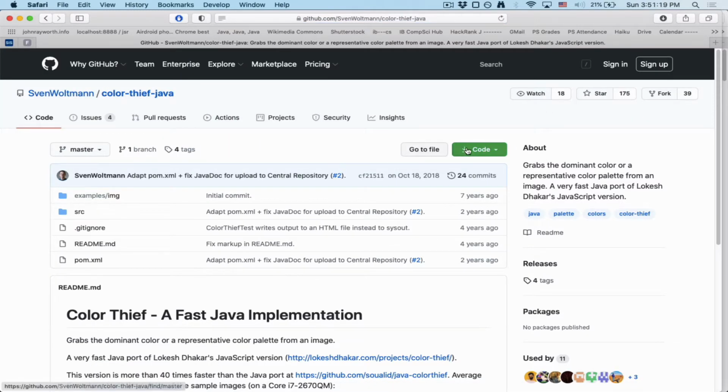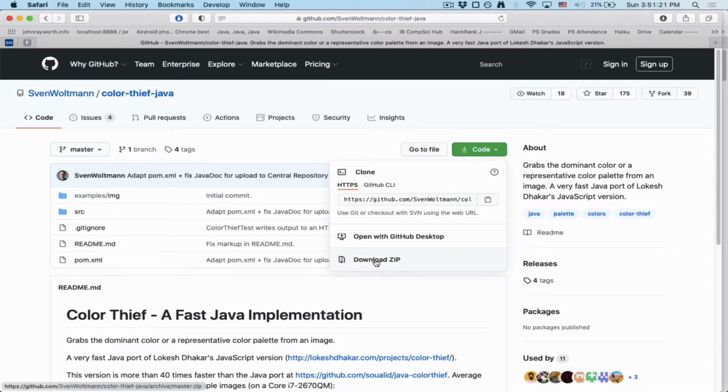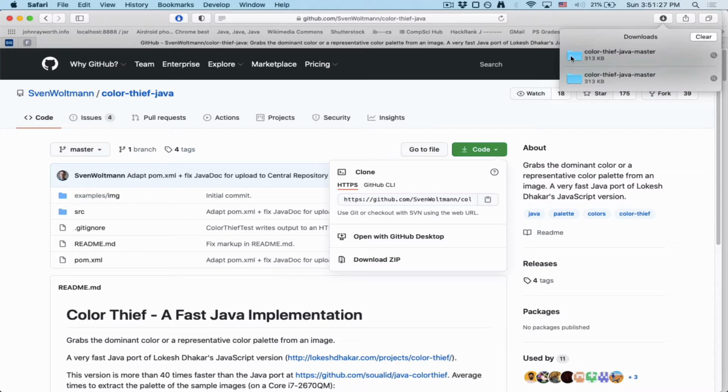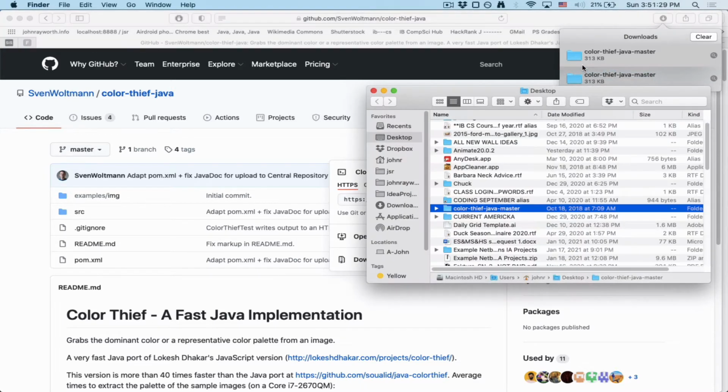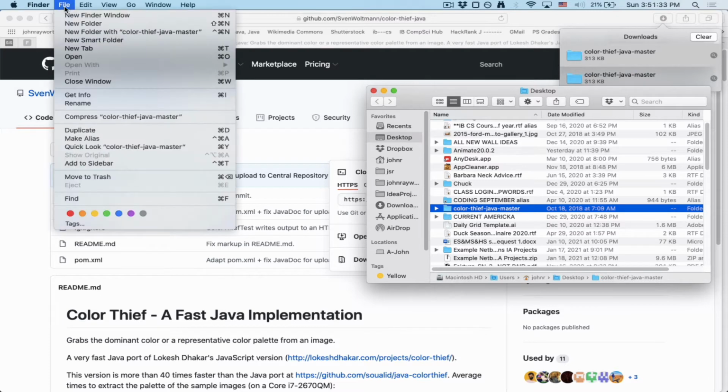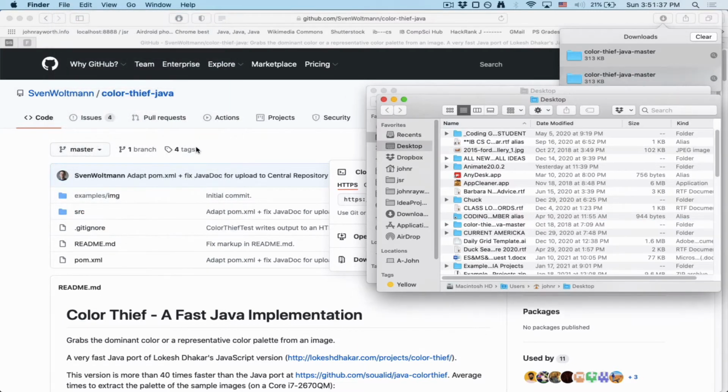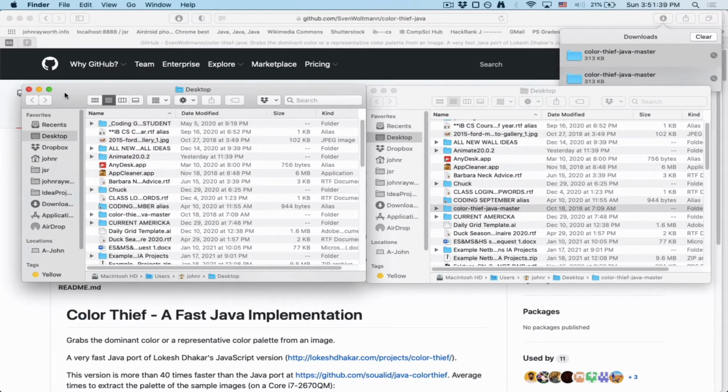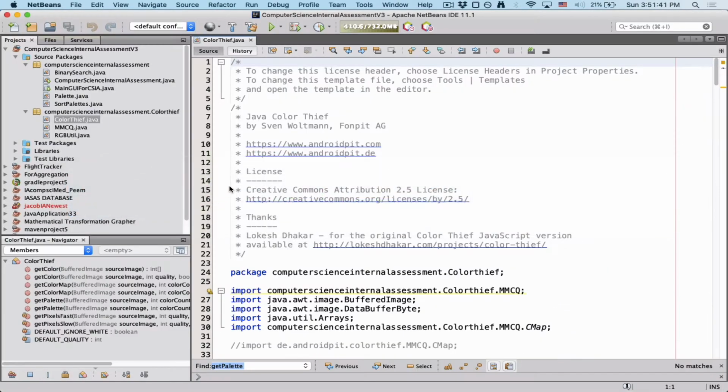So this is in GitHub. Go to the code, download the zip, and go to the Finder to see where it is. Show in Finder. Okay, and now I'll move it over to my project that I didn't make yet. Let's make a new project.